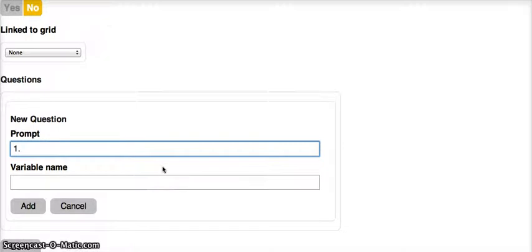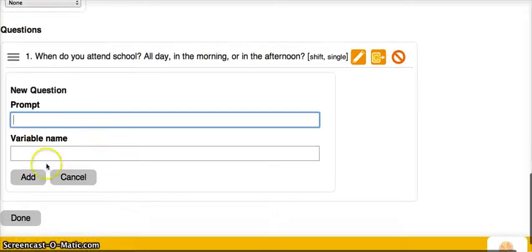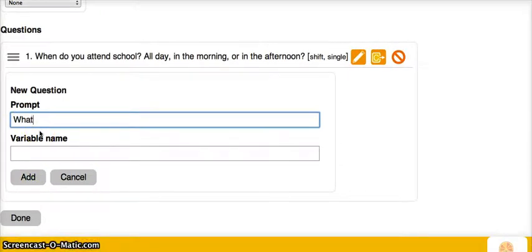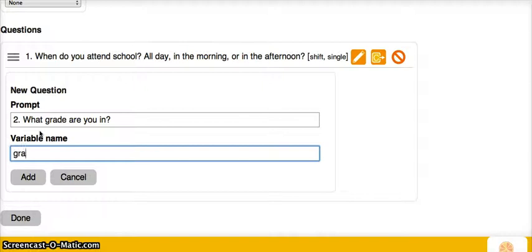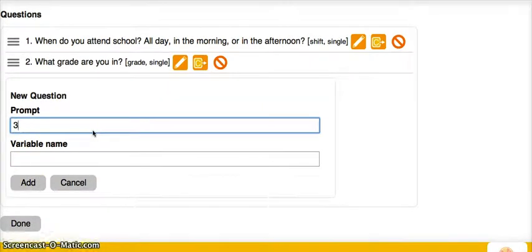So one potential question is, when do you attend school? All day, in the morning, or in the afternoon? We can call this shift. Next, we can include a question on what grade are you in? And we'll call this grade. Let's include another question on what year are you born?